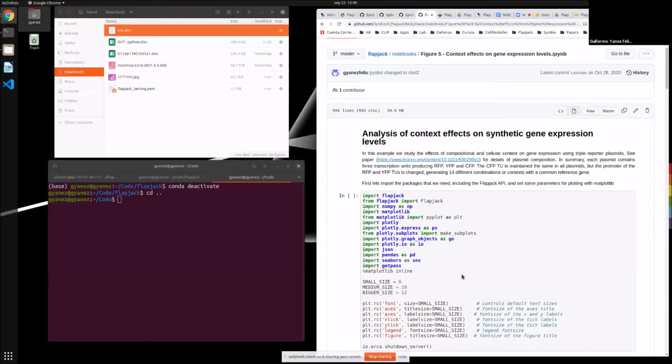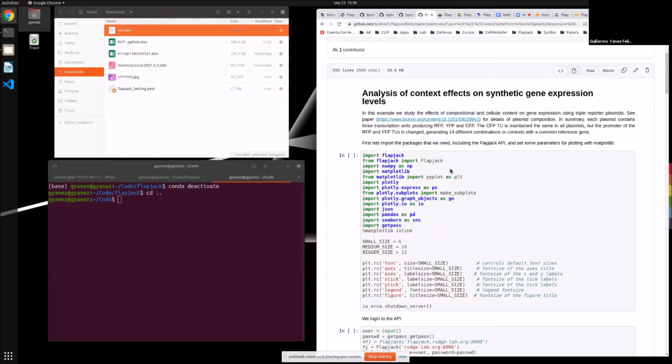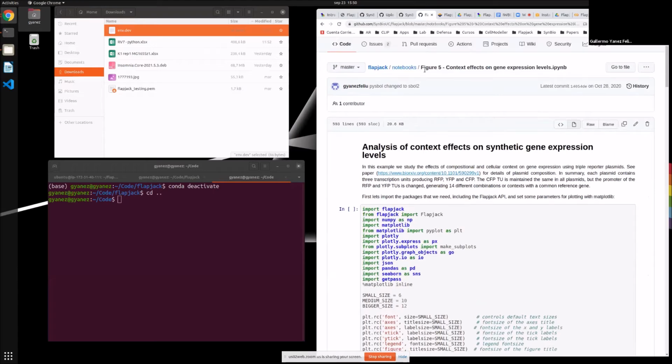We also have some notebooks that I will go through after for testing the Python package using your own data or data that's in the main Flapjack server, which is basically what Gonzalo did. And I will give just one example that's related with the paper. This is figure 5 of the paper.